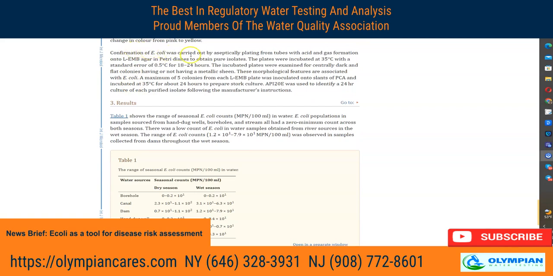Now, confirmation of E. coli was carried out aseptically, planting the tubes with acid and gas formation onto EMB agar in Petri dishes to obtain pure isolates, and the plates were incubated at 35 Celsius with a standard error of 0.5 Celsius for 18 to 24 hours. And the incubated plates were examined for centrally dark and flat colonies with or without a metallic sheen. And these morphological features are associated with E. coli, and a maximum of 5 E. coli colonies from the EMB plate were inoculated into slants of PCA and incubated at 35 Celsius for about 24 hours.